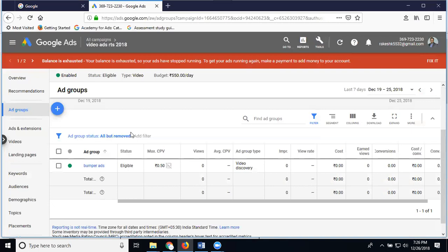Discovery ads and in-stream ads. Is it clear? This is what we can create with YouTube bumper ads. We'll be using two options. One is CPM, the second is CPV.